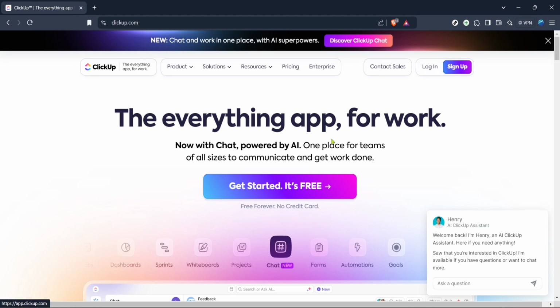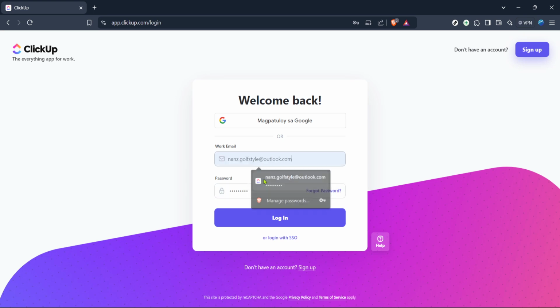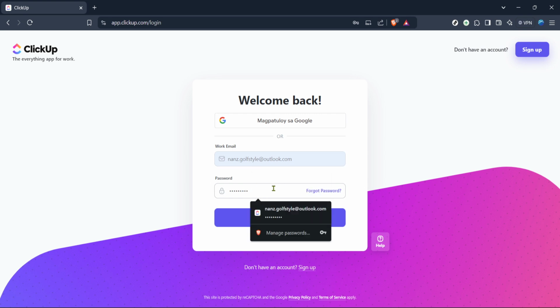Once you're on the Clickup homepage, the next step is to sign into your account. Look for the login option on the homepage. Clicking on it will direct you to the login page. Here you'll need to enter your email address associated with your Clickup account. Ensure you type it correctly to avoid any login issues.